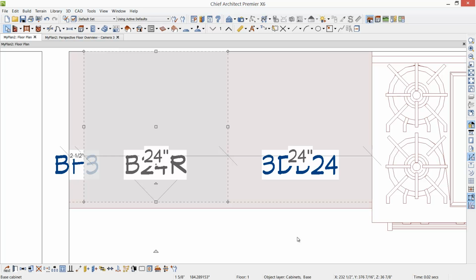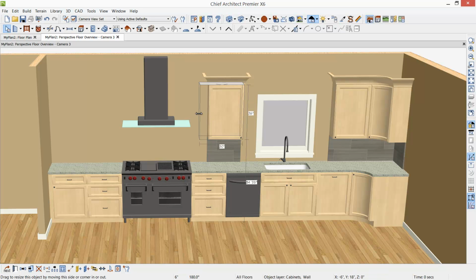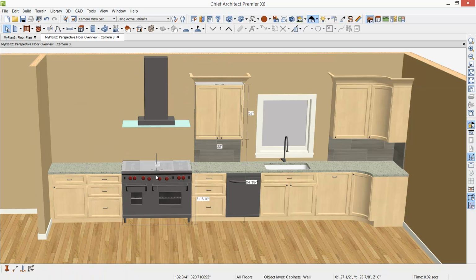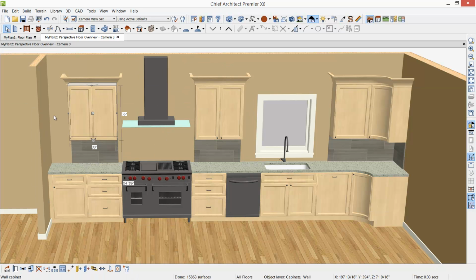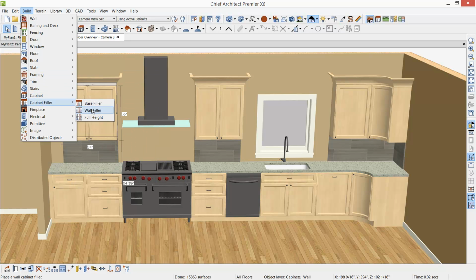Okay, let's talk about our backsplash. Notice that on some of our cabinets, I'm going to resize this a little bit and reflect that around our cook range. Place that. And again, if you want to place a filler, you can come in and place a wall filler in here.